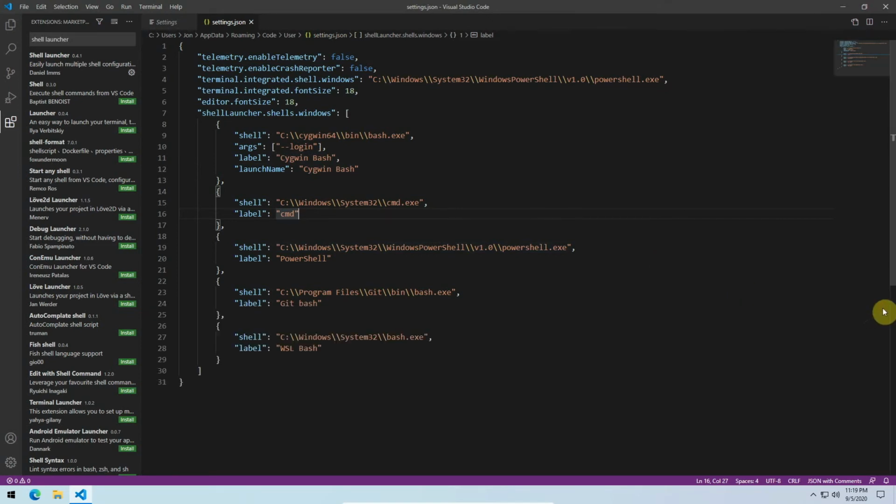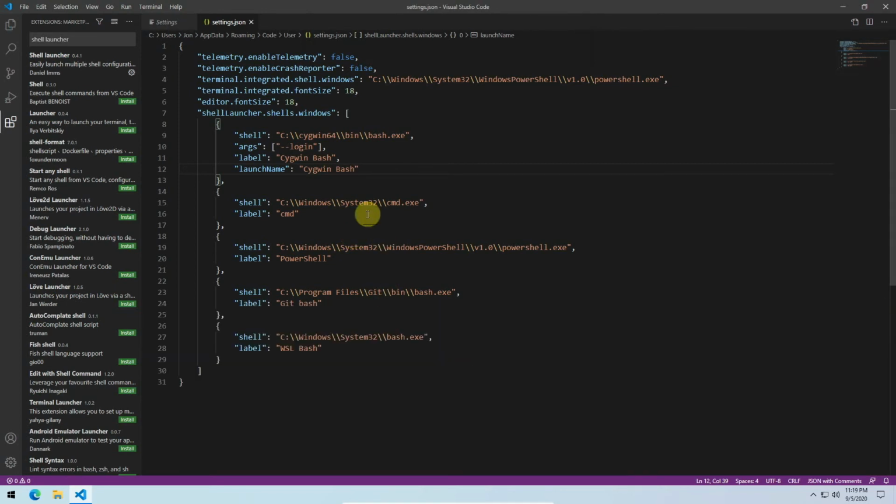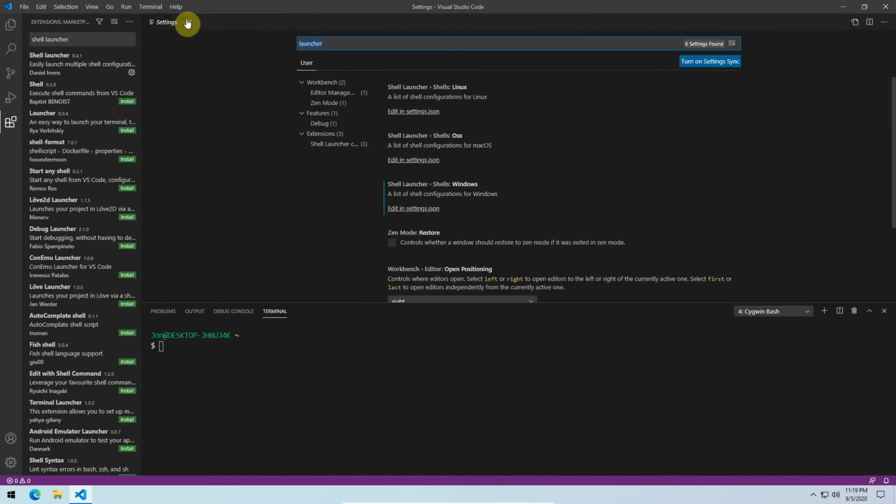Let's try closing that. I'll just add in something there. Control Shift T, and you'll notice that there's the launch name there. I'm going to get rid of that, close this, Control Shift T again. Cygwin bash, and I can move that around with the keys as well. And there we have it. We have access to bash from Cygwin in the terminal.